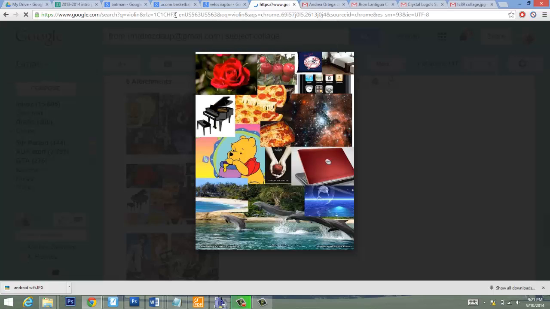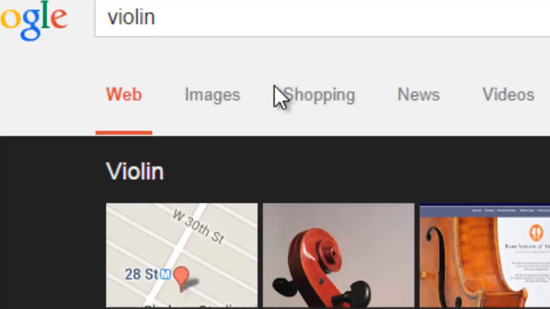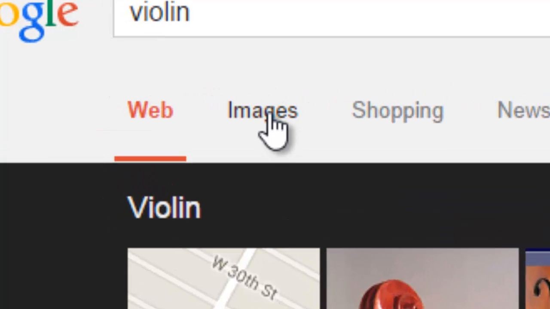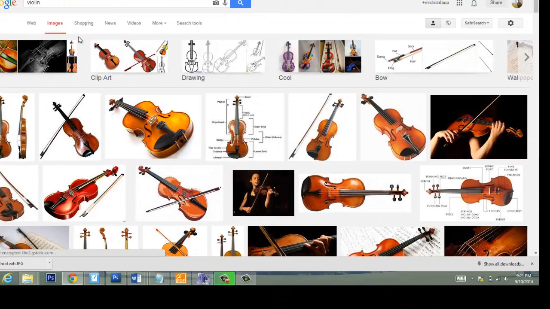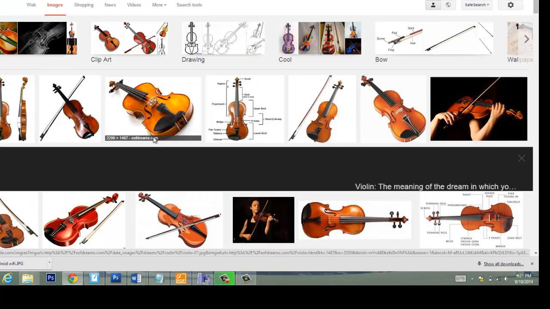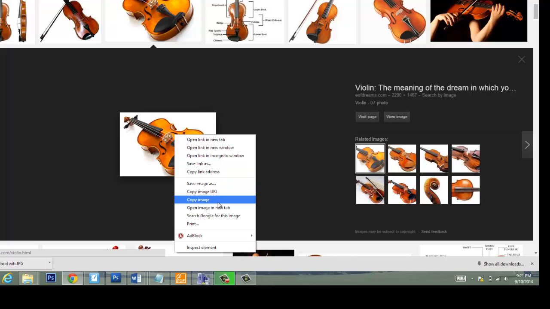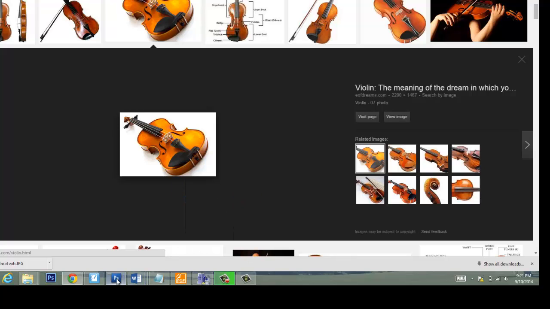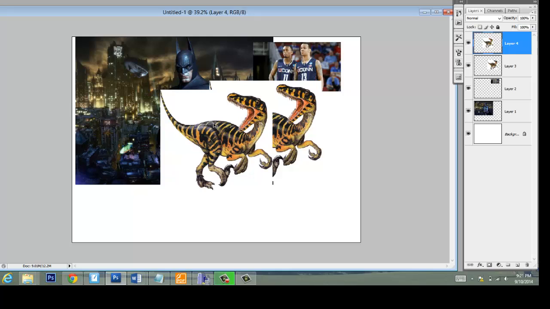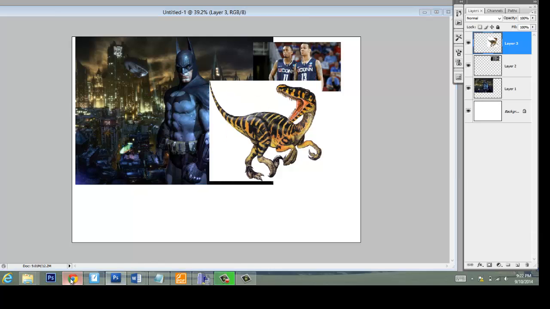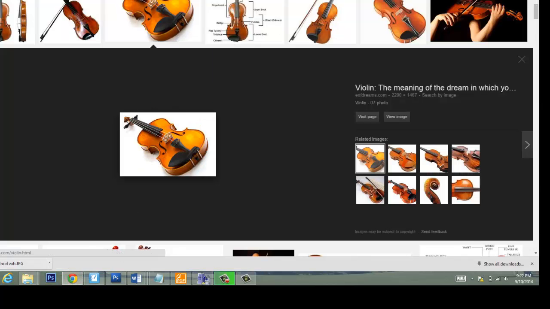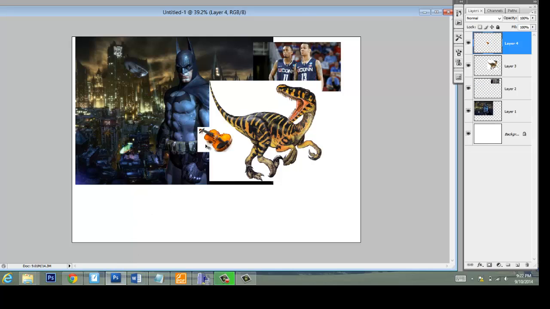I'm going to leave this page, and I know that we're going to click on images when we're searching for an image, and we're going to find one that we like, and this one looks pretty cool. I'm simply going to right click, go to Copy Image, and then let's go to Photoshop, and I'm going to paste it in. Oops. Right click, copy. You gotta be patient. Control V, and there we go.